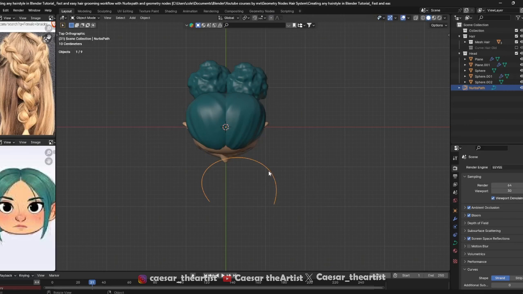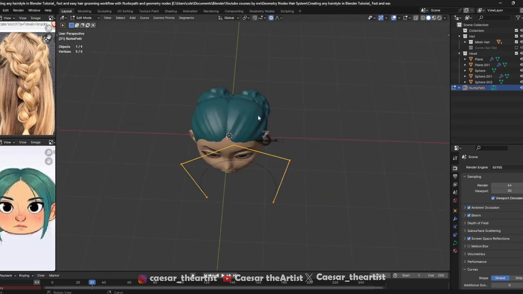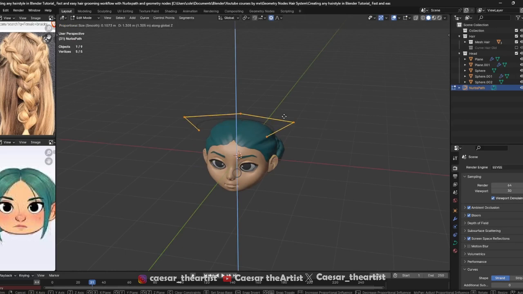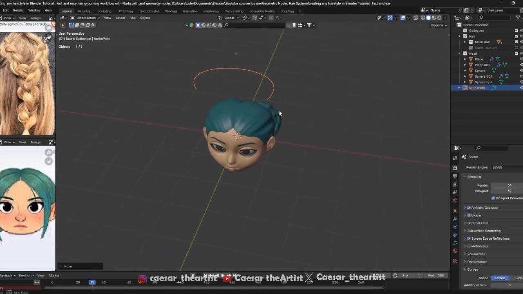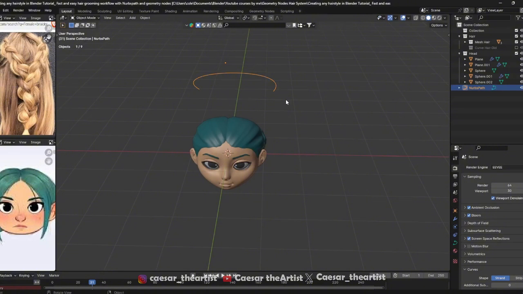But I'll give you more info down the line. That's the general idea. It's combining the simplicity of these two with the complexity of the hair system. So I think that's a very good hair system to use.